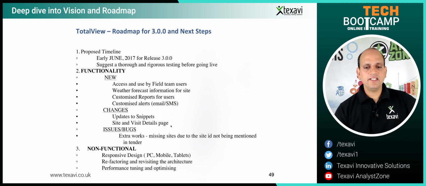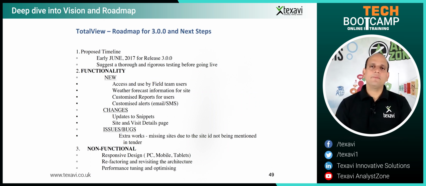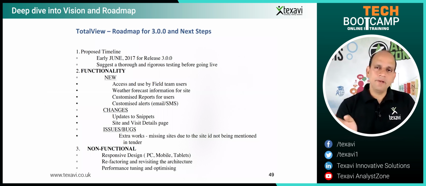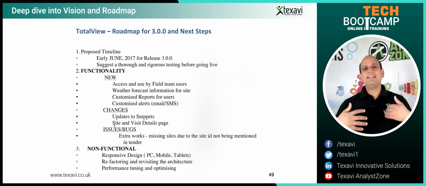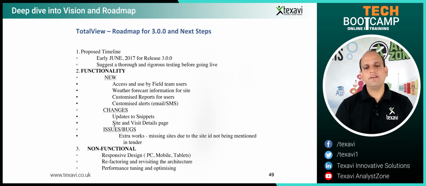And the site and visit details pages, which were done as part of the 1.0.0 and the 2.0.0. So we are proposing some changes. We got feedback from the customers about add this, change this. I would like to have the thumbnails of the site shown with the option to move and navigate to the next one, if there are multiple photos of the site. And the same with the visit details as well. Here we're trying to make amends, make changes to the existing functionality.